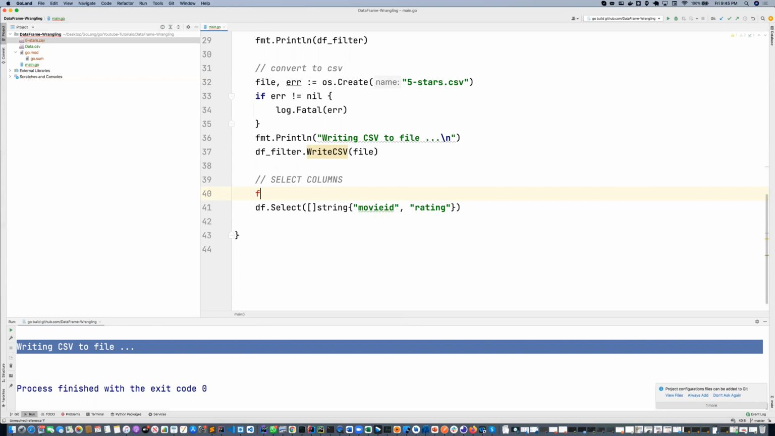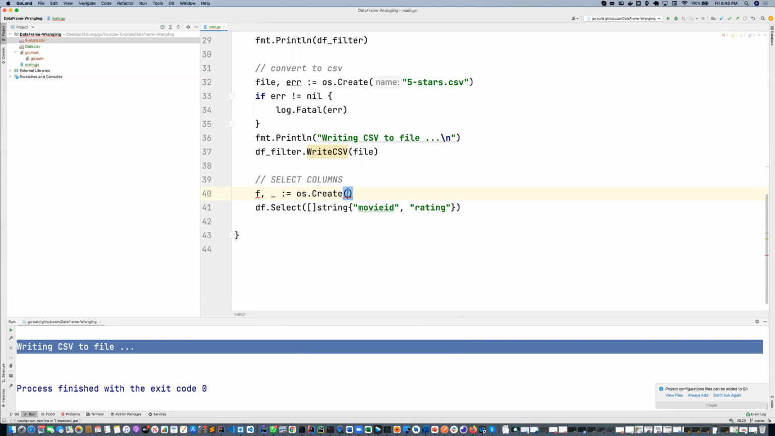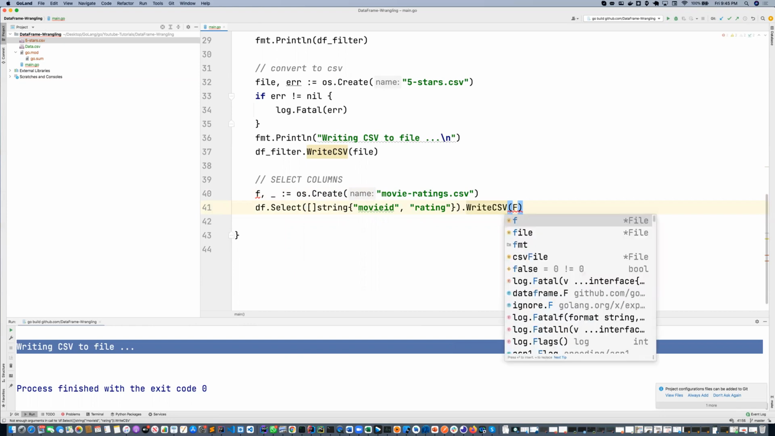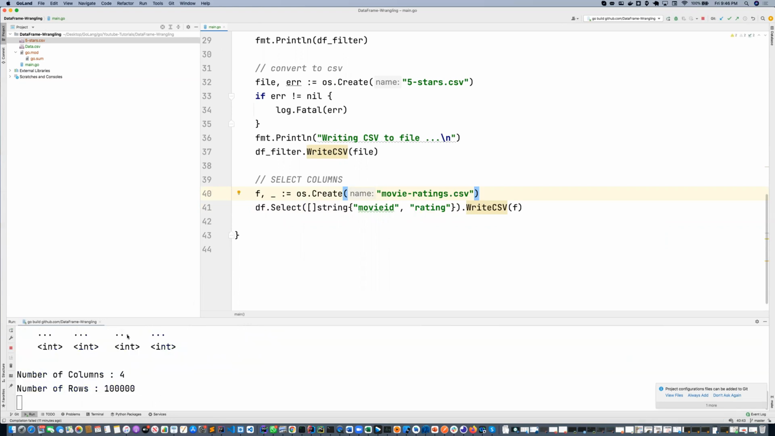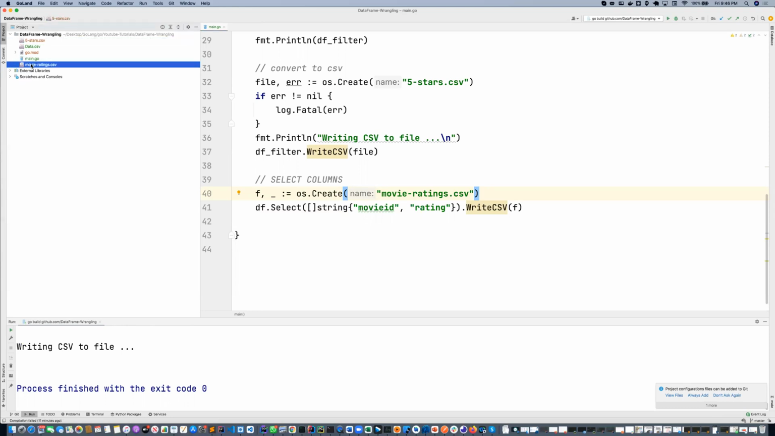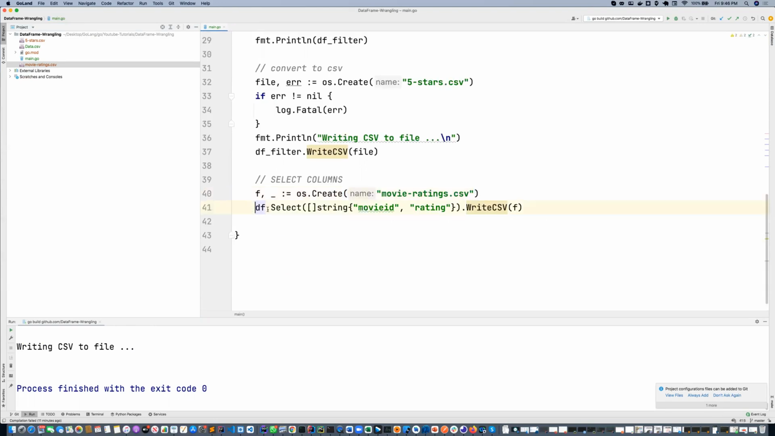And we want to write these 2 columns to a file. So we can say f, we want to suppress the error, and say os.create, and then we call it movie ratings.csv. So now we can just say .write CSV and pass in our file object. So this is how we select these 2 columns, and then we write it to a file that we create in here. So I'm going to run this. As you can see, we have the file here, movie ratings. If I double click on it, you can see we have movie ID and then the ratings. So this is how you select. We can as well select 2 columns and filter based on the column. That is also workable.